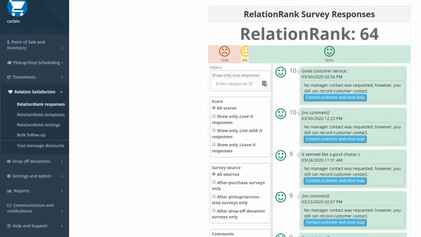From this view, you can also open up a notes section to record lessons learned or if follow-up was made to a particular donor or customer. Even if they did not request manager follow-up, you could still follow up if you so chose, and can record the notes here by selecting the Contact Customer in Closed Loop.